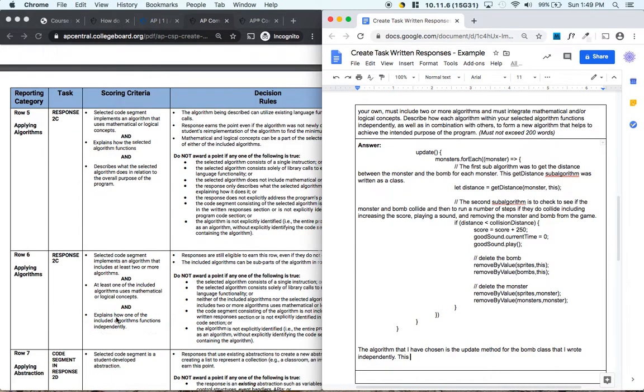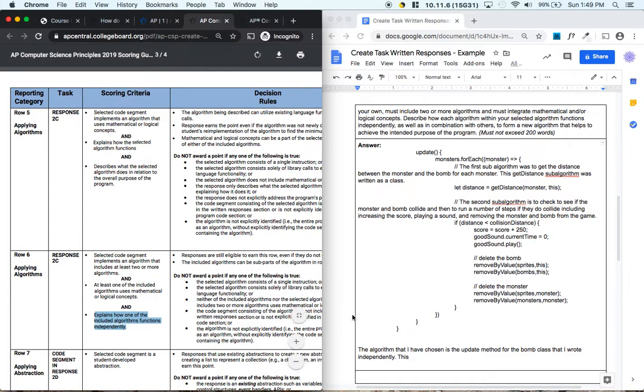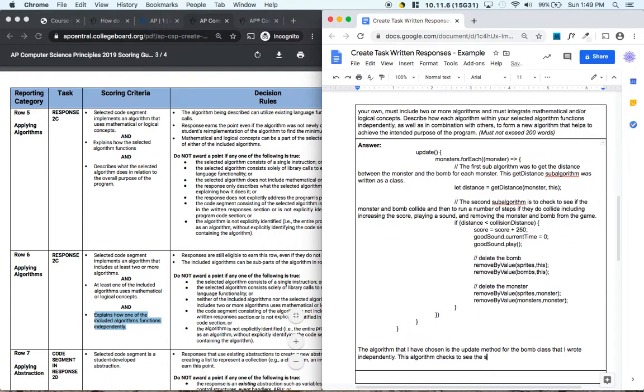So let's see, the selected code segment implements an algorithm that includes at least 2 or more algorithms, and at least one of the algorithms uses mathematical or logical concepts and explains how one of the included algorithms functions independently. This algorithm checks to see the distance between each monster and the bomb dropped.